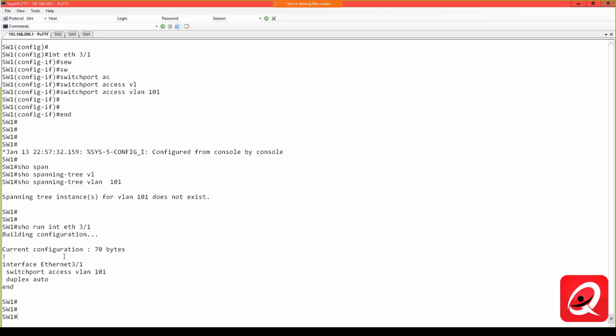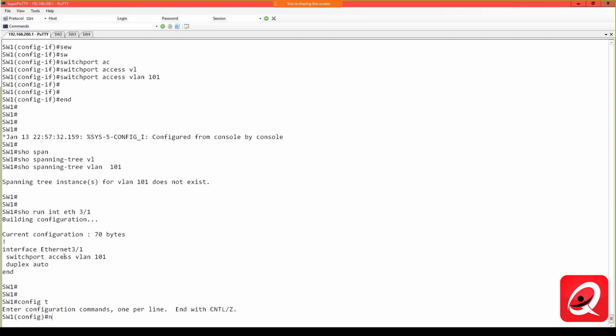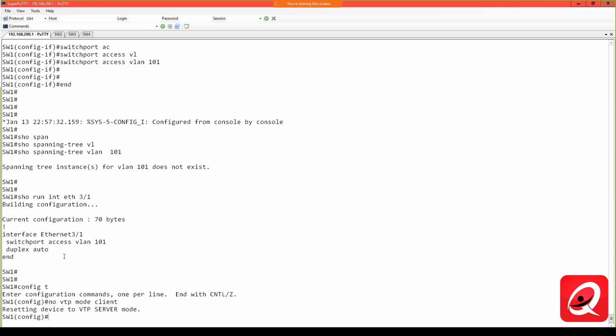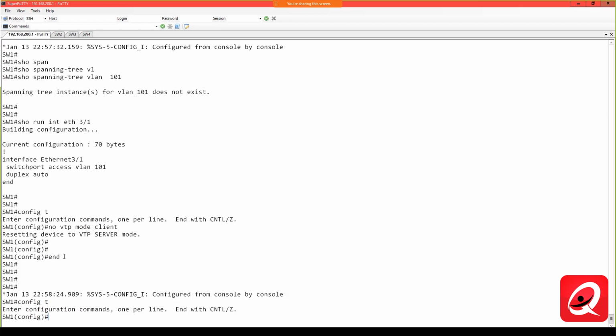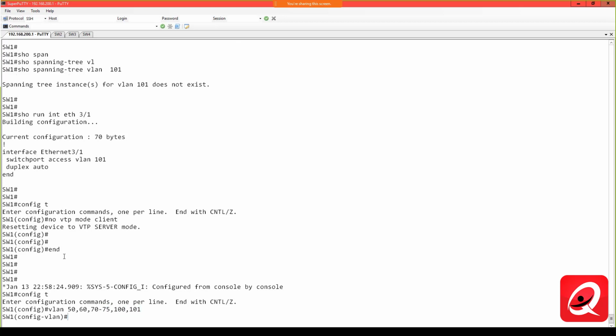The other option that we have is, let me change this guy back to VTP server. No, VTP mode client, so as to create VLANs consecutively. So I can say, okay, I want to do a VLAN 50 and 60 and 70 through 75 and VLAN 100 and 101. So you can actually create VLANs in a group by using the comma and the dash as your separator to identify those particular VLANs. All right.